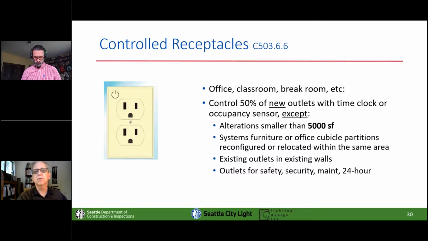We also have a controlled receptacles requirement in the code, and we have a list of room types where you need to have 50% of the outlets be controlled either with an automatic time clock or with auxiliary sensors. So you see something like that little cartoon there, where the one that is going to turn off on the weekends has a little symbol next to it.